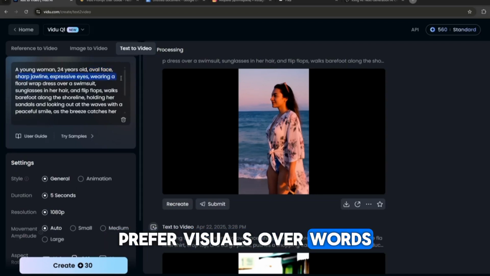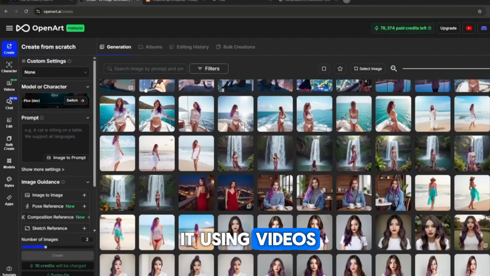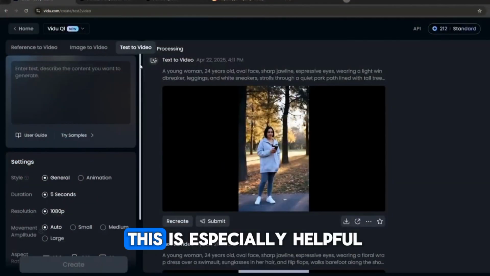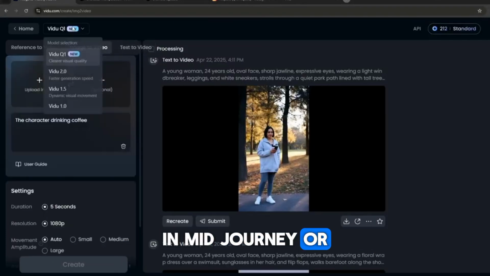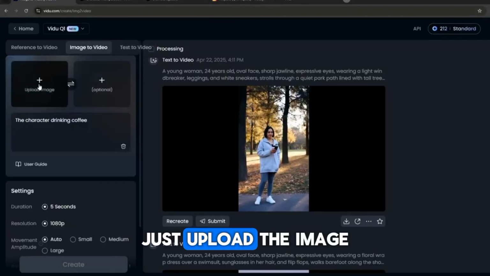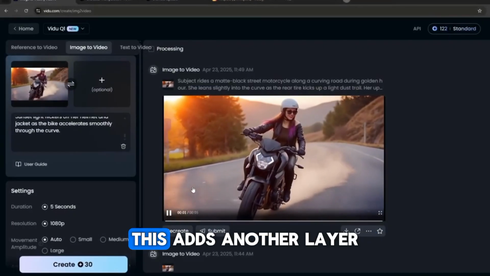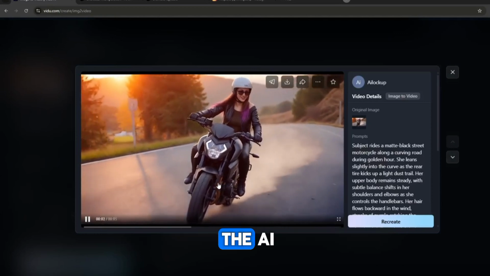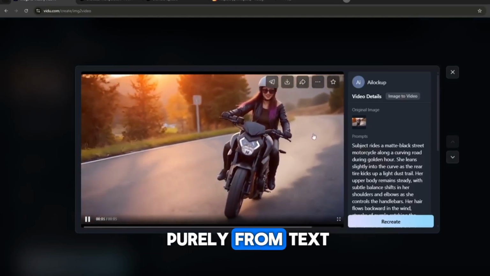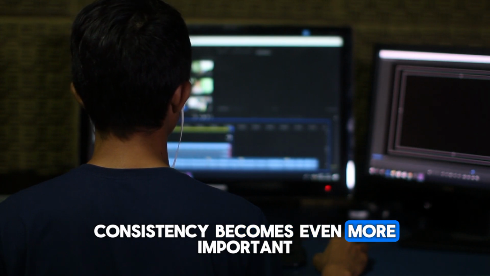Prefer visuals over words? You can upload a character image and animate it using Vidu's image-to-video generator. This is especially helpful if you've already designed your character in Midjourney or any art tool. Just upload the image, add a short action prompt, and watch it move. This adds another layer of control and helps if you want detailed visuals that the AI might struggle to generate purely from text. As your content grows, consistency becomes even more important.